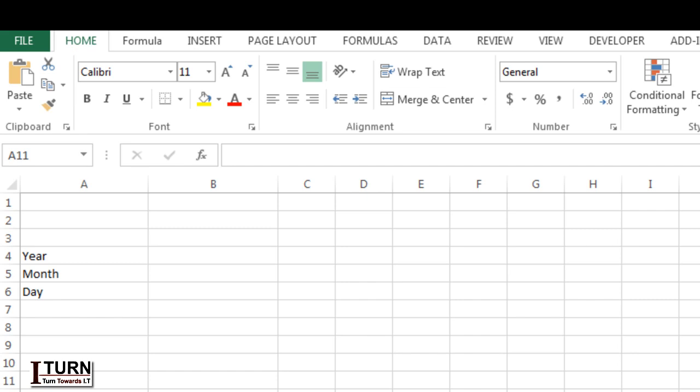Generally, if I talk about age, the age is termed as years only. It's not based on how many months after the year and how many days, but here we are going to get year, month and day as well. So how to do that?